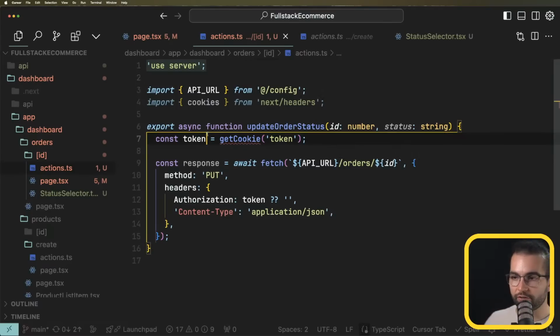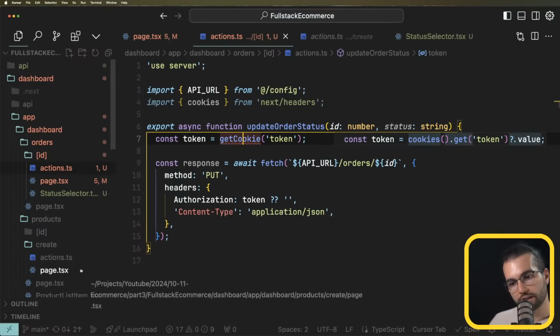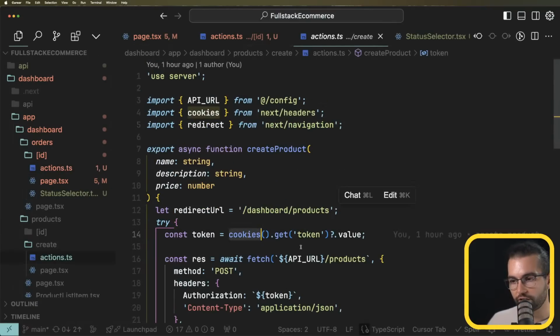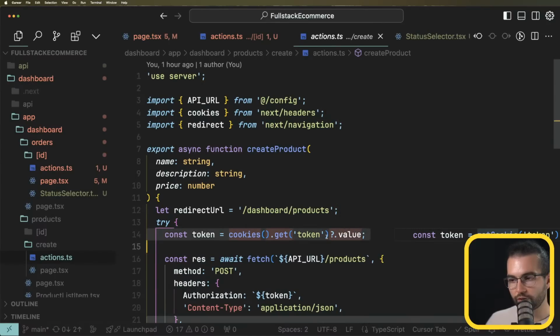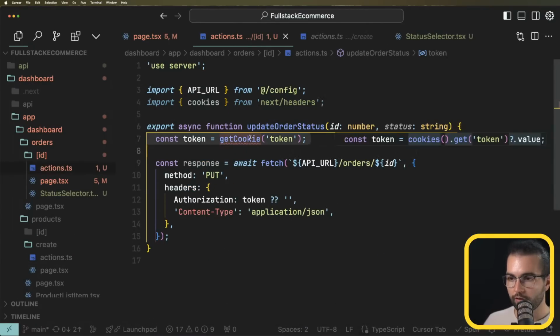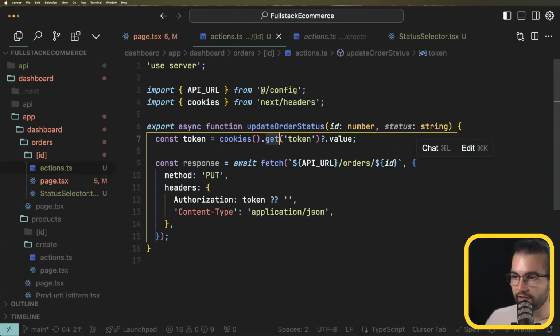This whole file should be a use server because it's a server action. And it's not like this, it's cookies, it's like this, token. Cookies get token.